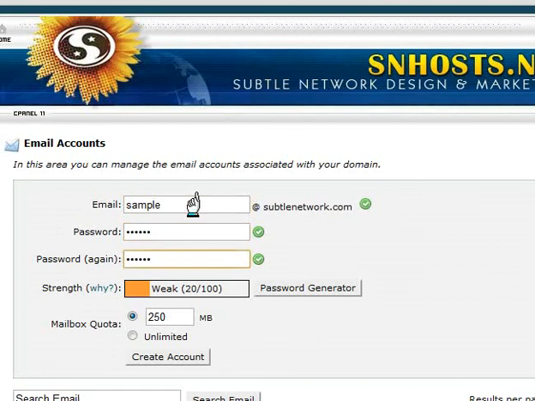And the control panel will tell you how weak or strong the password is. It is always recommended to include both letters and numbers, as well as a symbol. But for this example, that's not super important.